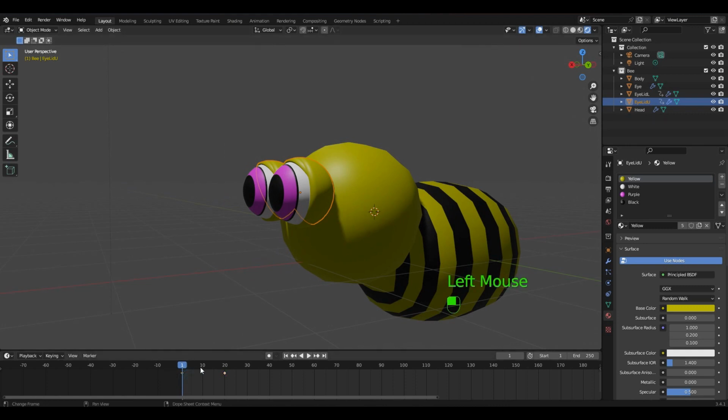And then for here, for 1, we want to press Shift and D and then drag this over to 30. Let's bring this one over to 15. Okay, and let's select the upper lid now. Bring this one over to 15 and Shift and D, bring this one over to 30. So now, if we scroll through, we can see our object blink.